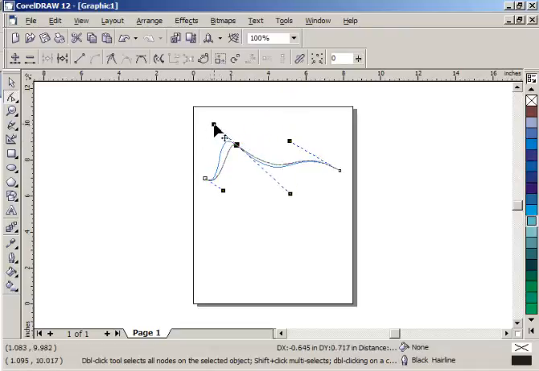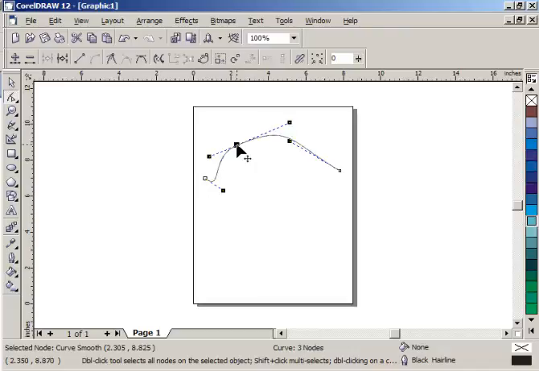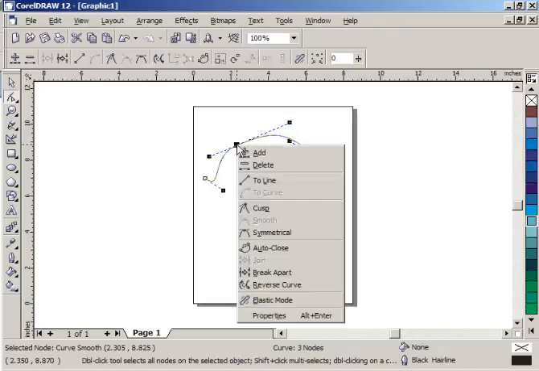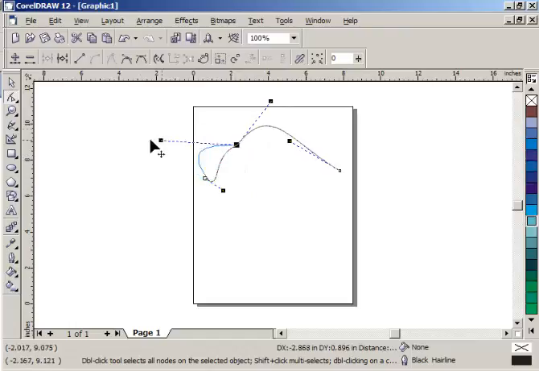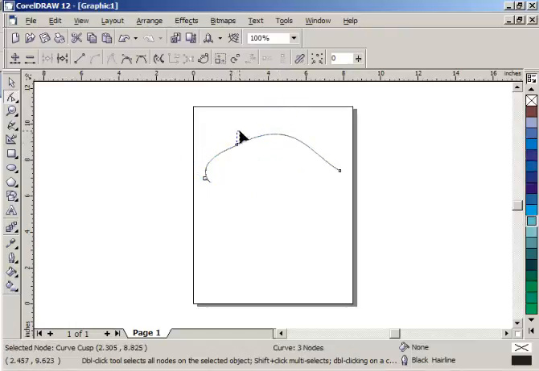In this case right here, if you see this handle moving around, this is referred to as being symmetrical. And at times I may not want that to happen. So what I'll do is I'll just right click on that particular node and I'll call it cusp. And now I can actually move that line individually. Or I can go in and click on it. You want to remove a node? Pretty simple. Just delete it.